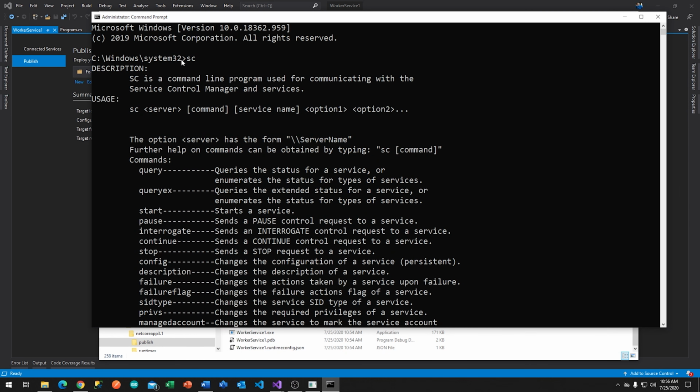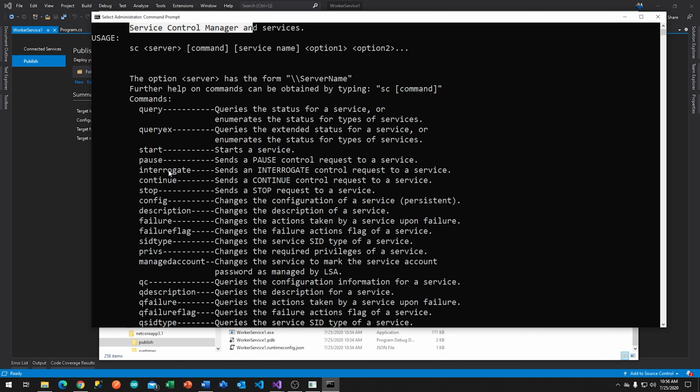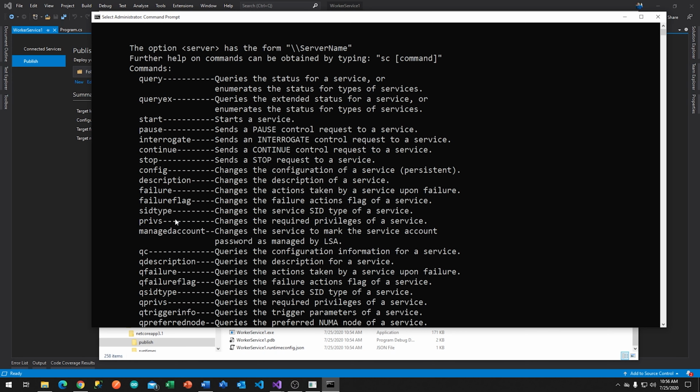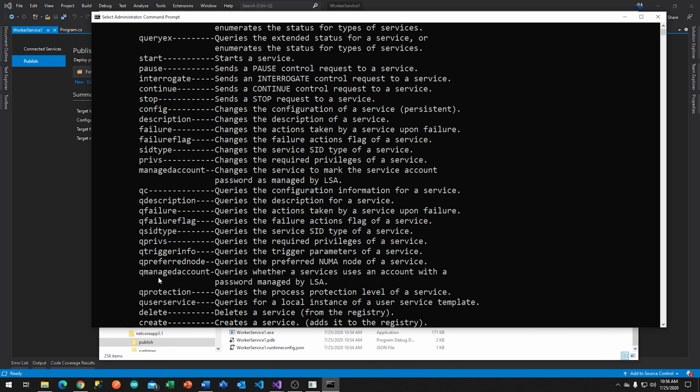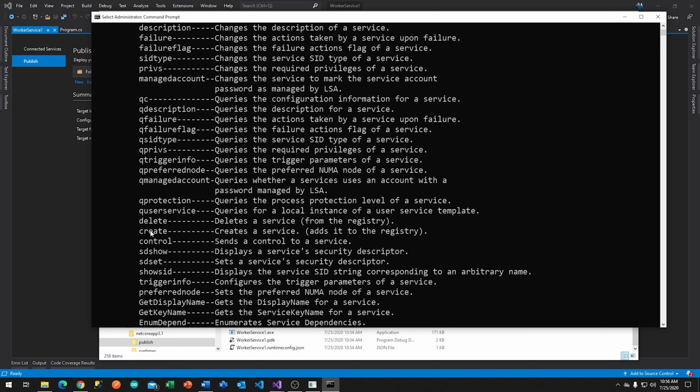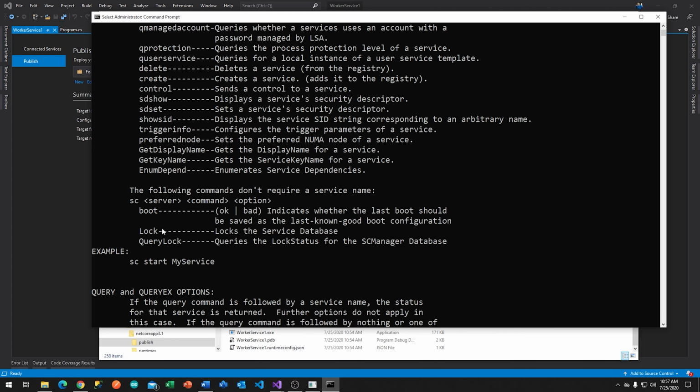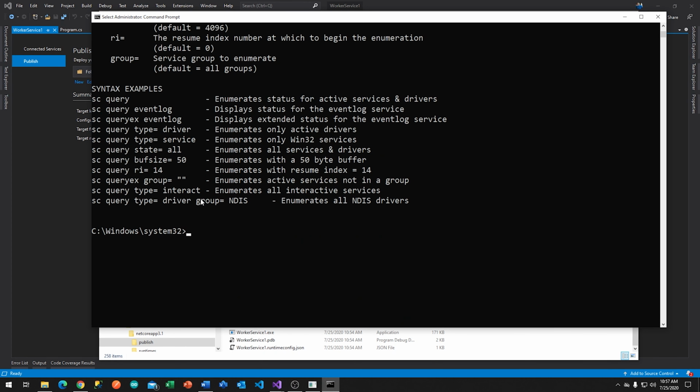So this SC command is the service control manager. And using this, you can do a bunch of things. You can start a service, you can pause a service, you can stop a service, but we need to first create a service before we can start, stop, or pause it. So we're going to first create a service. And once we've created a service, we can also delete it once we want to remove it from the Windows services registry.